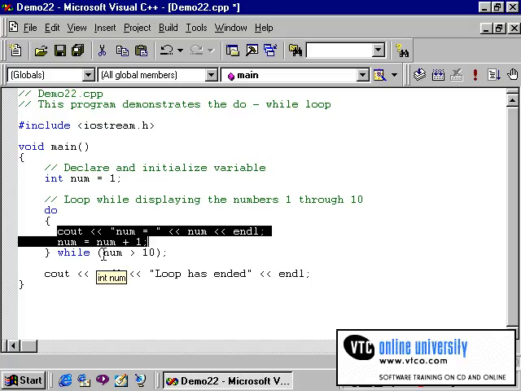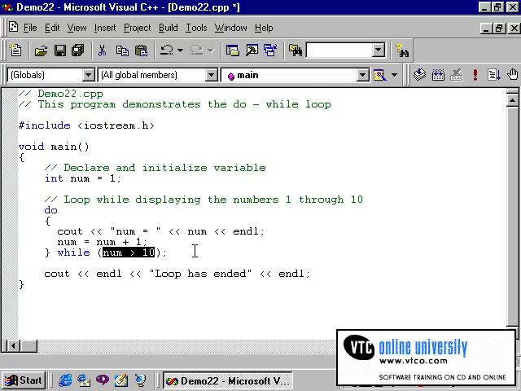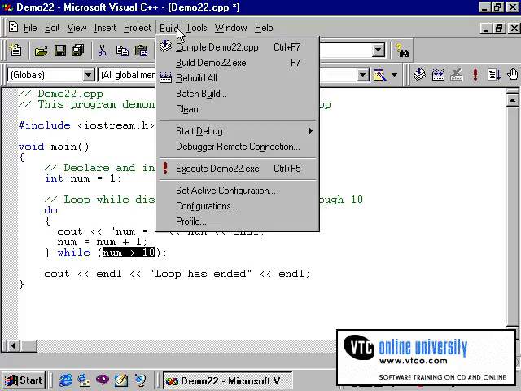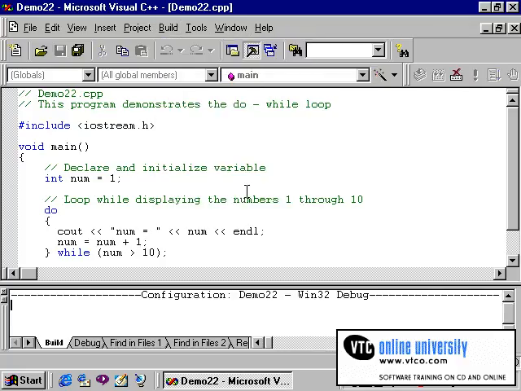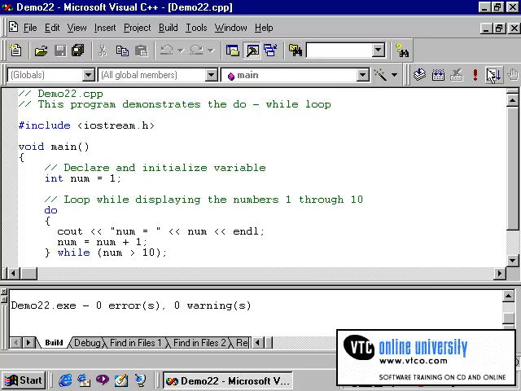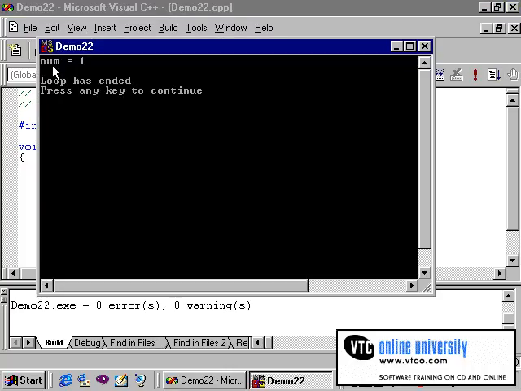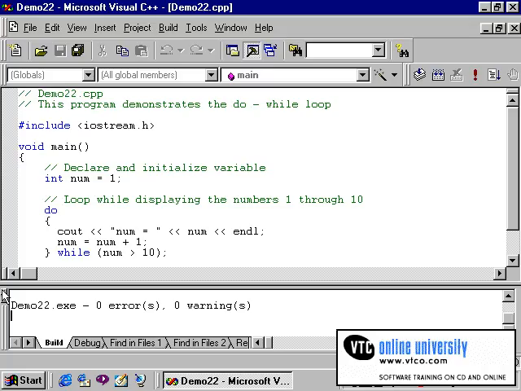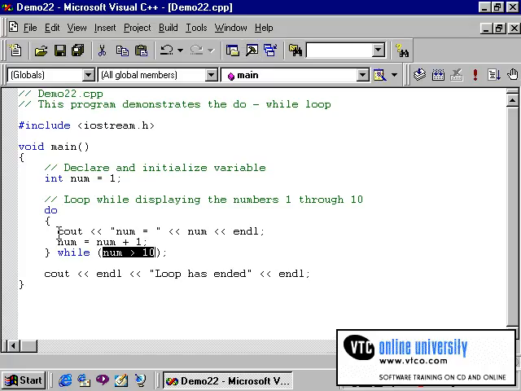The question now becomes, is this condition true? That is, num greater than 10? And of course, 1 plus 1, or 2, is not greater than 10. So the loop will not continue. We'll recompile and then execute. And as you can see, it printed the value of 1. It added 1 to num, which became 2, but it did not display it because the loop never re-executed. That is, it did not go back up and display the value of num.